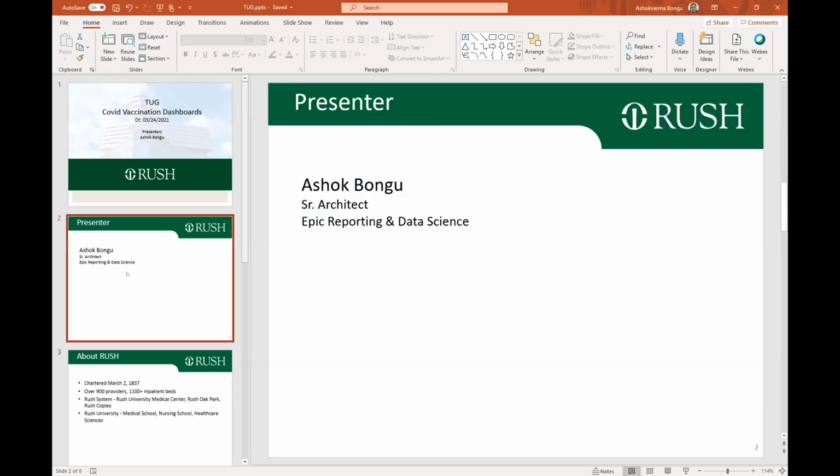I'm Ashok. I'm a senior architect at Rush, and I deal with Epic reporting and data sciences. I have a lot of experience working in BI, like data warehousing. I have worked with many tools and many visualization tools. And I have experience on the Epic side, on the workflows, on the business domain, and on data science as well.